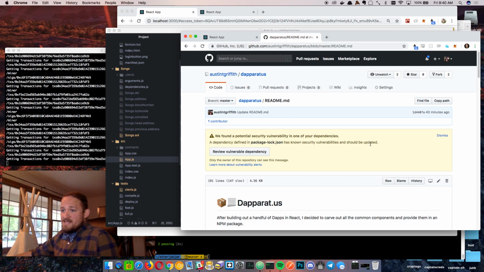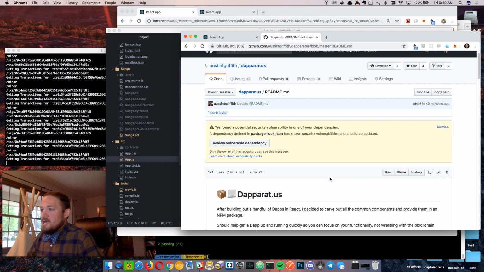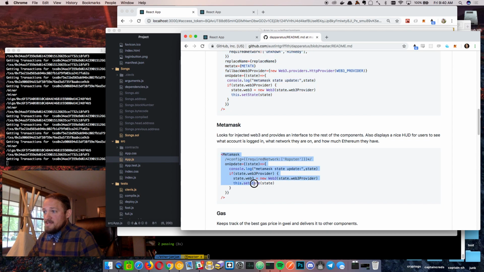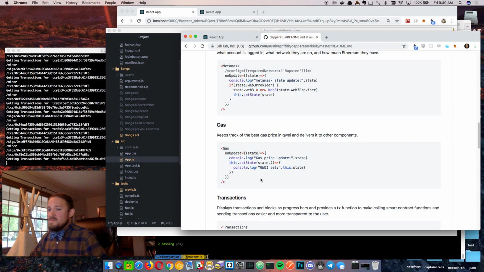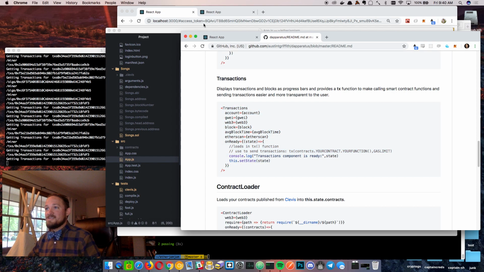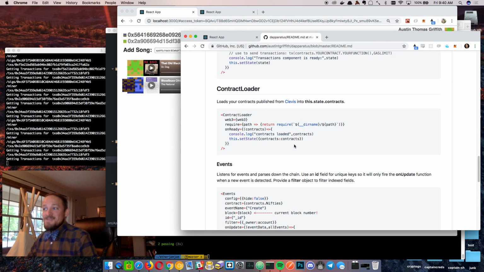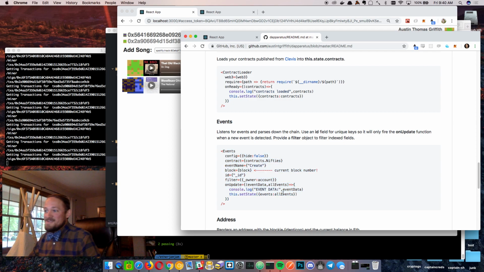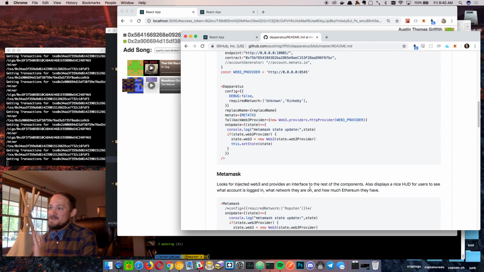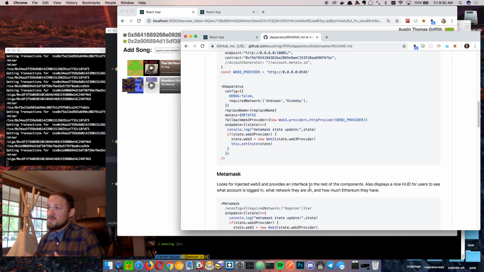So Dapparatus is basically React components that I found myself using over and over again. And what you do is you just npm install Dapparatus, and you bring in these components that you use all the time. Like you need something to figure out what gas prices are. You need something to track your transactions. That's the little dude in the bottom right. Track what block you're on, stuff like that. You need something to load your contracts. You need something to parse your events. Like the things that you do all the time if you're a dApp developer. Just go get Dapparatus, plug it in, start using it. It's open source. Please contribute.